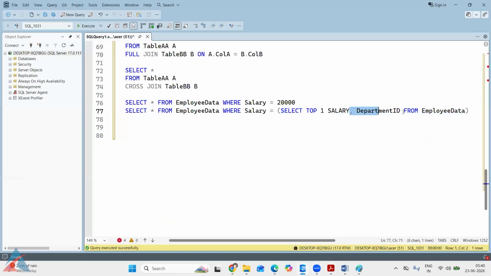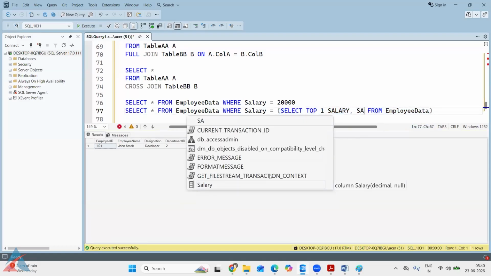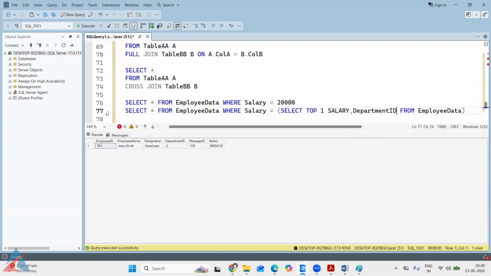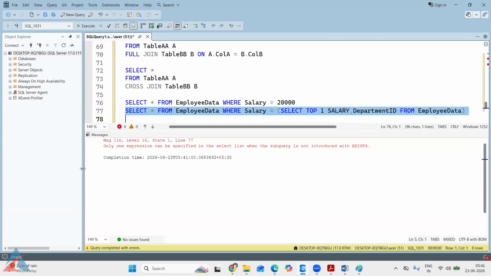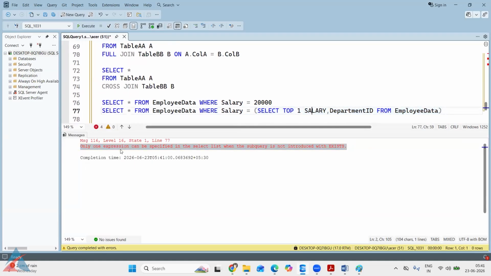Let's say now I am having this query. If I execute this, it will execute without any issue. As soon as I add one more column here, it will throw the error. Let's say I'm using department ID. So it will say it has more than one column in the subquery. And it is saying only one expression can be specified in the select list when the subquery is not introduced with exists. So it is saying this is an independent subquery. We can have only one expression in the select list. So we are having two columns, that is throwing the error.